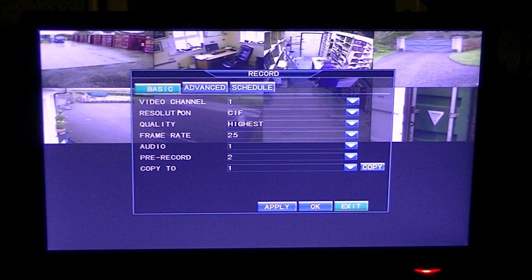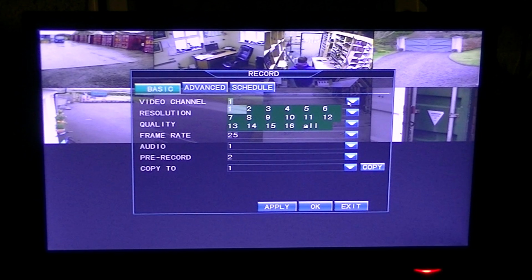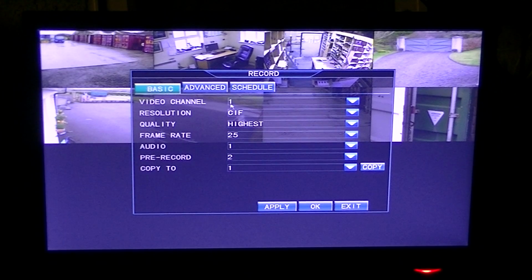Okay, so the basic one would be that when the box turns on here, it's simply set to record on all channels that have a camera attached all the time. So what are the settings on these cameras? Well, we can see we can adjust it for video channel 1, so camera 1 basically. When we're making adjustments, we can choose to adjust it for one particular camera, or we can adjust it for all the cameras in a single go. So what we'll do here is just adjust camera 1.